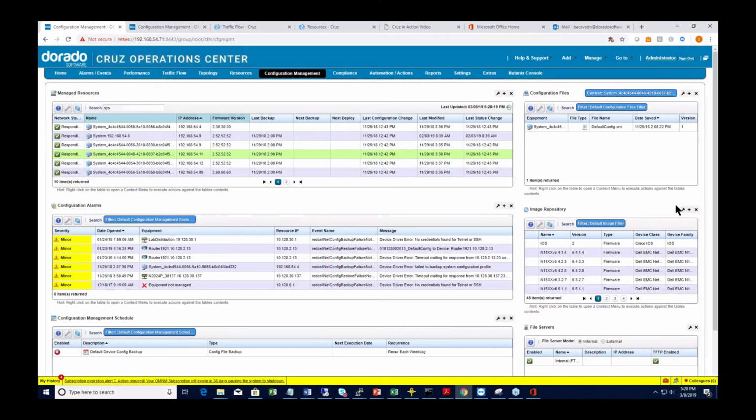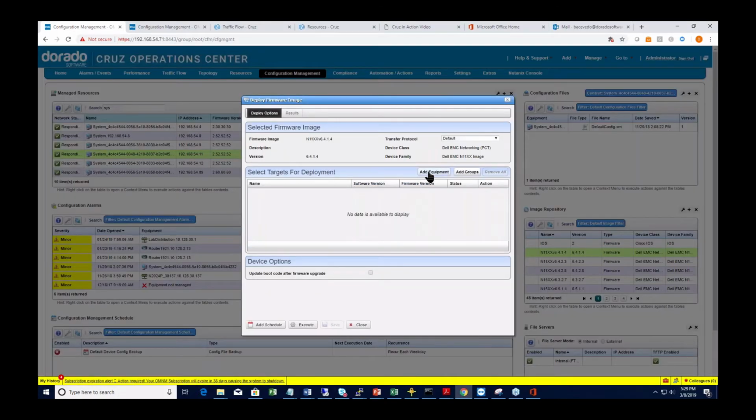And then down below here, let me move a screen out of the way. On the image repositories, that's where we're going to seed images for your devices. We automatically seed Dell switch firmware, so your firmware can easily be deployed by just saying deploy here, then selecting your equipment or your groups, adding it here, and just clicking execute, and it will push that out to all your devices all at the same time.